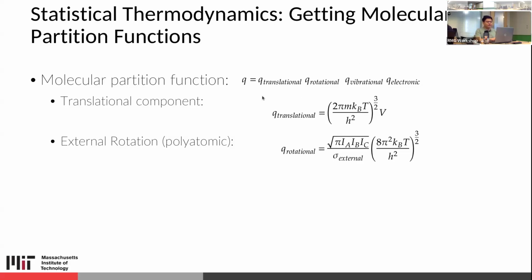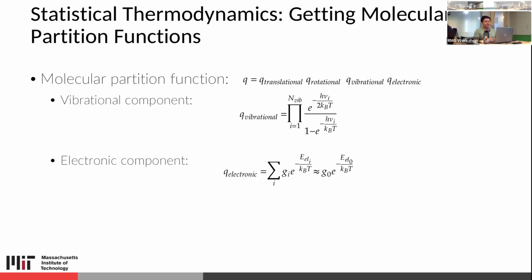There's four components for the molecular partition function. There's a translational, rotational, vibrational, and electronic. The translational component has to do with the motion of the molecules, keeping all the bond distances the same in three different dimensions. The external rotation is rotation of the molecule, also keeping the bond distances the same. We also have the vibrational and electronic.